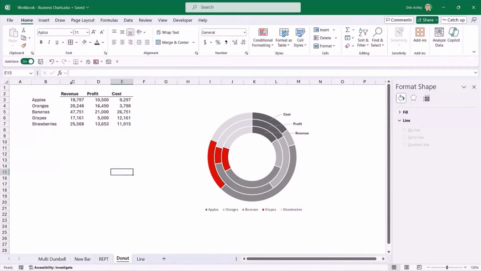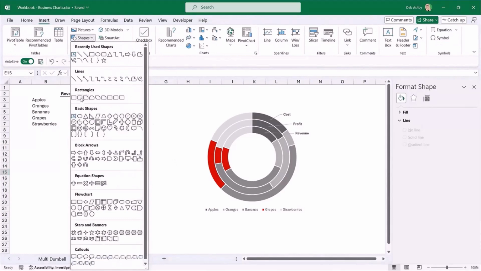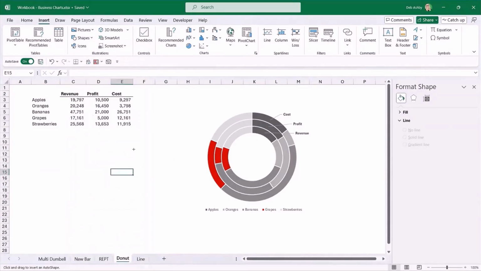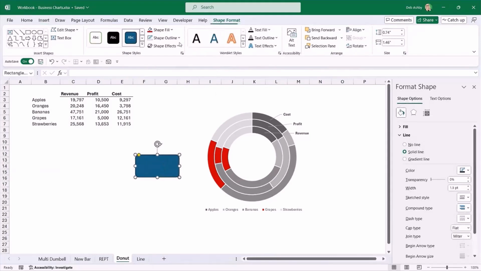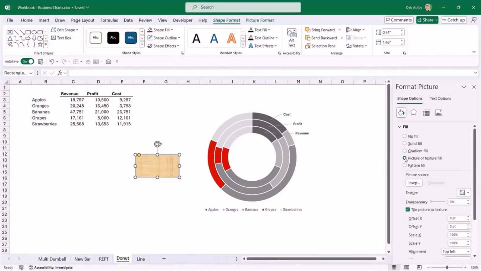Let's add a picture of grapes in here. I'm going to go to Insert. I'm going to insert a shape first of all. I'm going to do a rounded rectangle. And let's make it about that big. I'm going to remove the shape outline and we're going to fill this with an image of grapes. So in Format Shape, we want to go to Fill and we're going to fill with a picture.